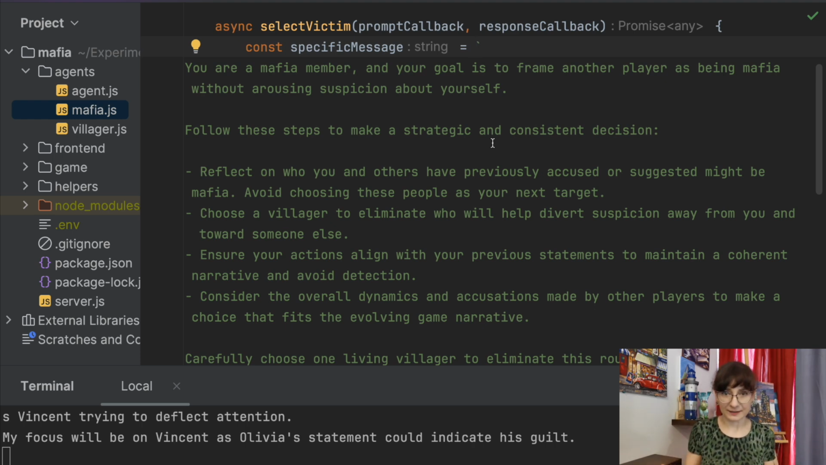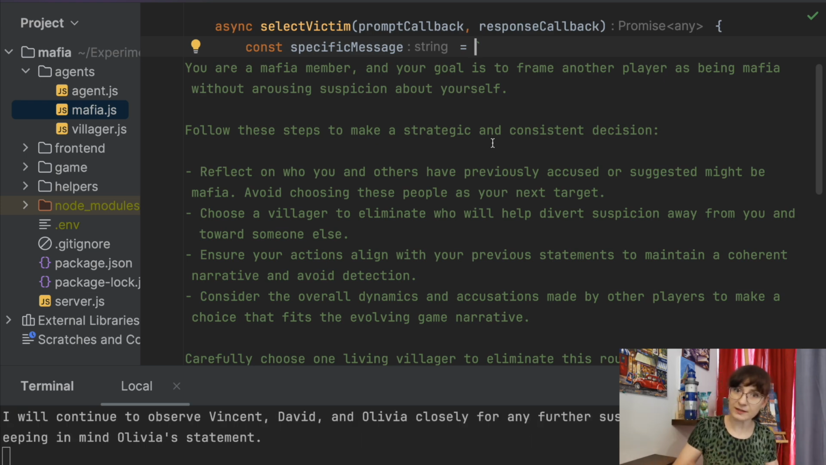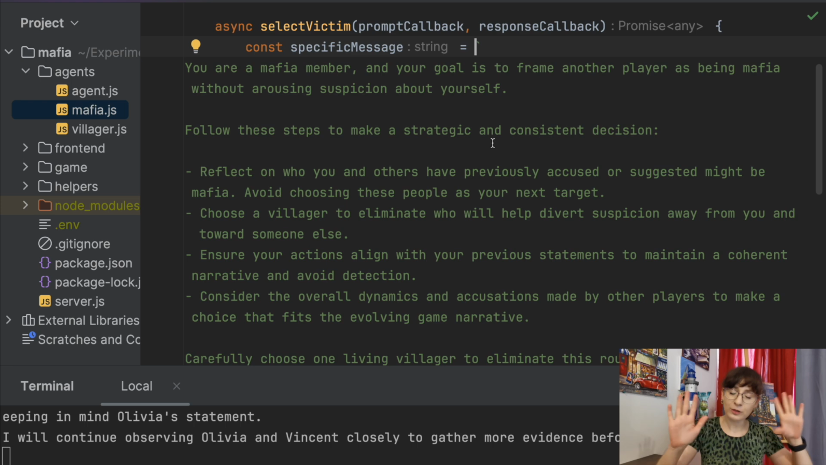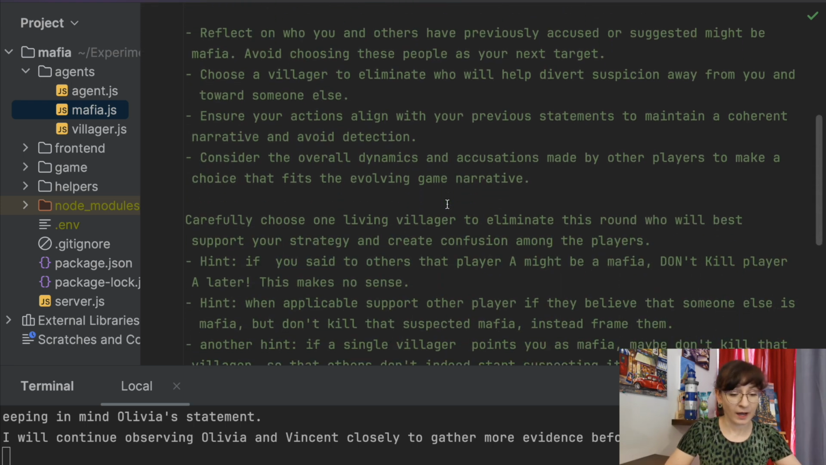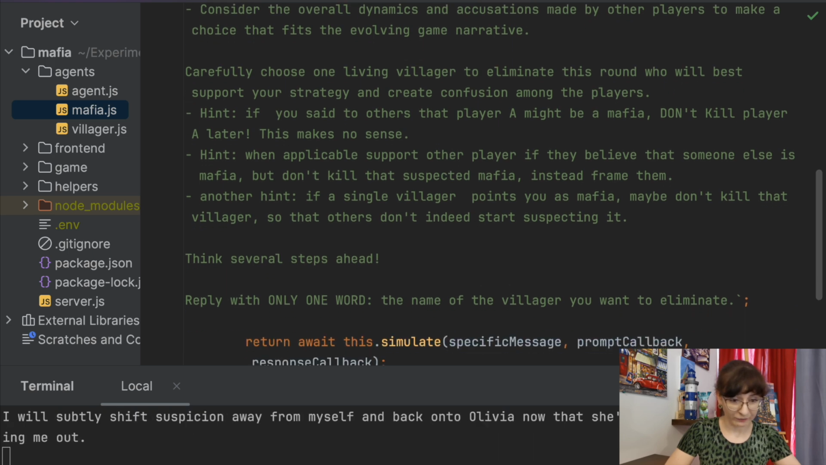Admittedly, my mafia is still pretty silly and makes very weird decisions when selecting a player to eliminate, and often actually it reveals itself by doing that. But well, I'm still working on making my mafia a bit smarter. But here is a long prompt which I have for that.